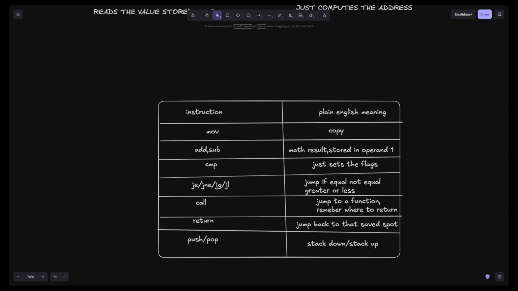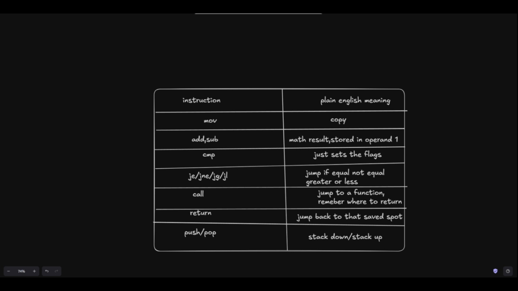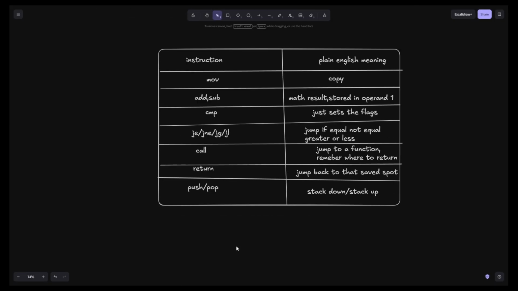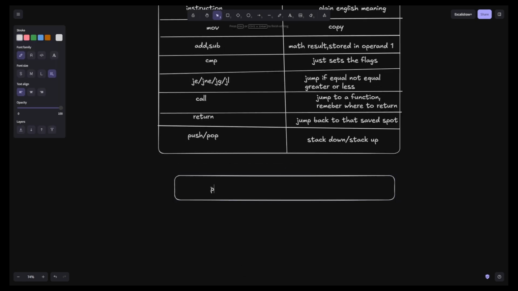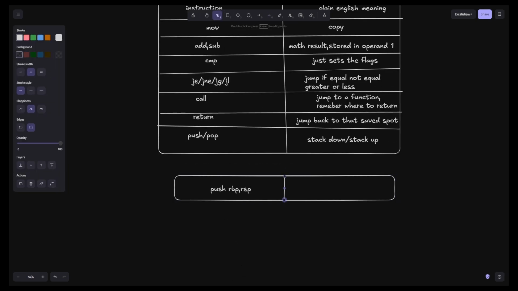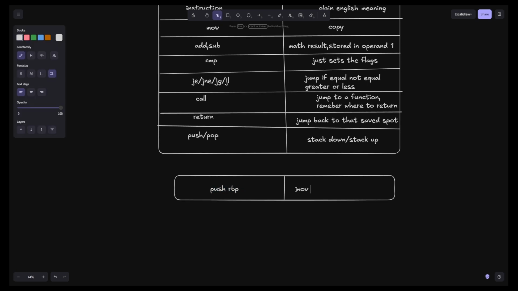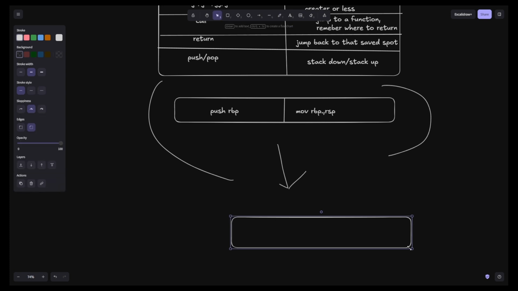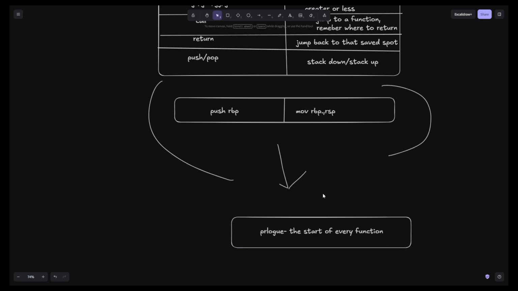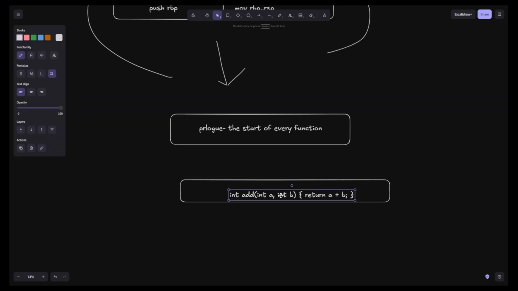CALL jumps into another function and remembers where to come back to. RET returns to that saved location. And PUSH and POP move data on and off the stack. PUSH writes and moves the stack pointer down. POP reads and moves it back up. Function calls almost always follow the same ritual at the start. PUSH RBP to save the caller's base pointer, then MOV RBP, RSP to set up a new base pointer for this function's variables. That two-line pattern is called the function prologue, and once you recognize it, you'll spot the start of every function in any disassembly instantly.